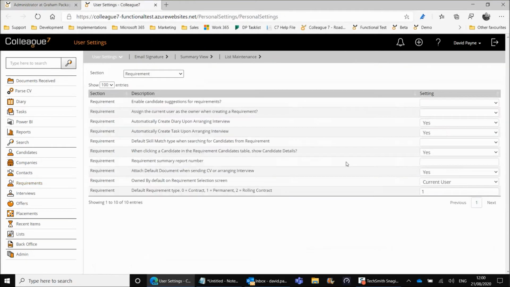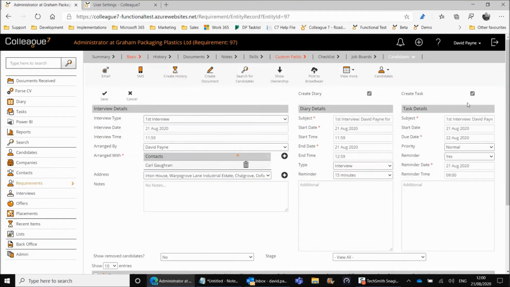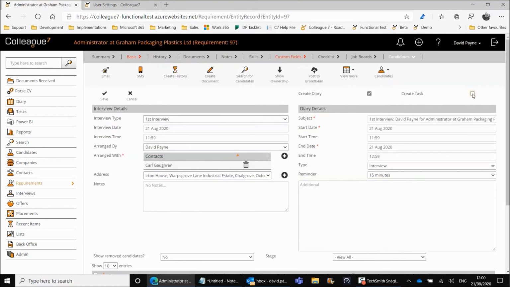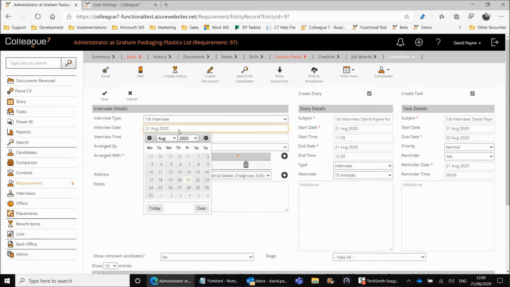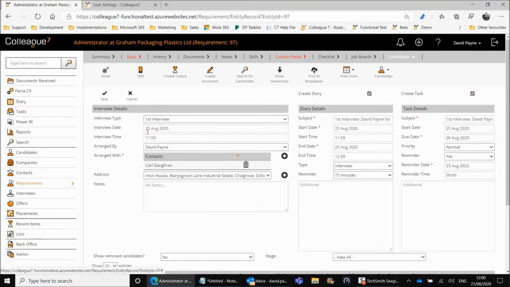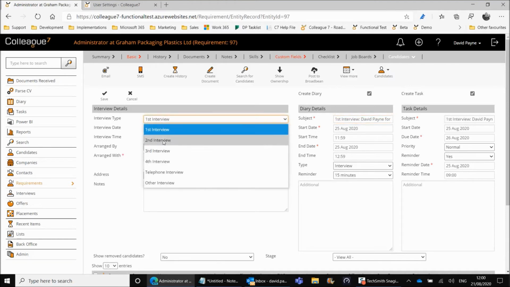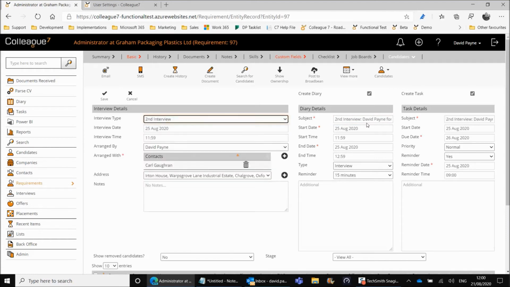If you choose to have one set to yes and one set to no, that will be reflected here so that either one or the other is ticked. These panels will update on the basis of the dates that you've entered. So if you put the interview date as the 25th, you'll notice that the diary details will update to the 25th. The due date is always the day after the start date. The subject is also automatically generated on the basis of the interview that's taken place, and that will update on the basis of the interview type as well. So if that was a second interview, these will update to reflect that.